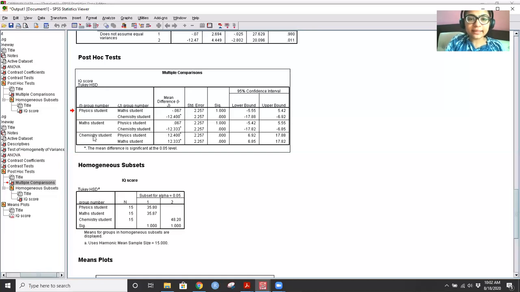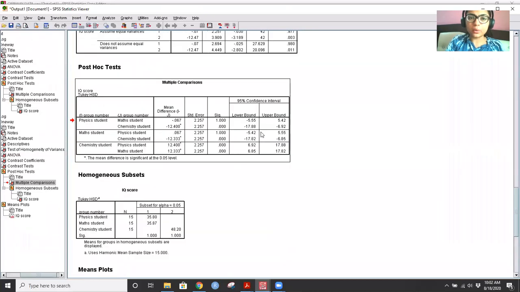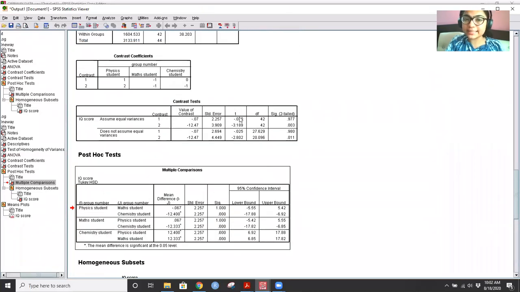Then chemistry, physics, and chemistry, maths. See, results are appearing again. So you just have to look at this p-value and make comparisons of which group means are statistically different. That was about the post hoc test. Now, where are my contrast tests?